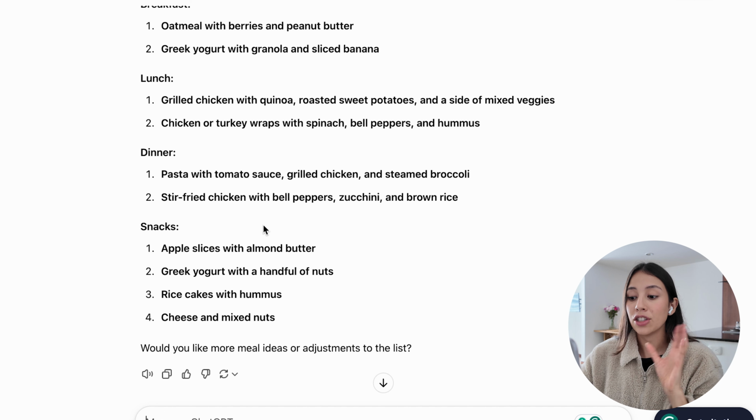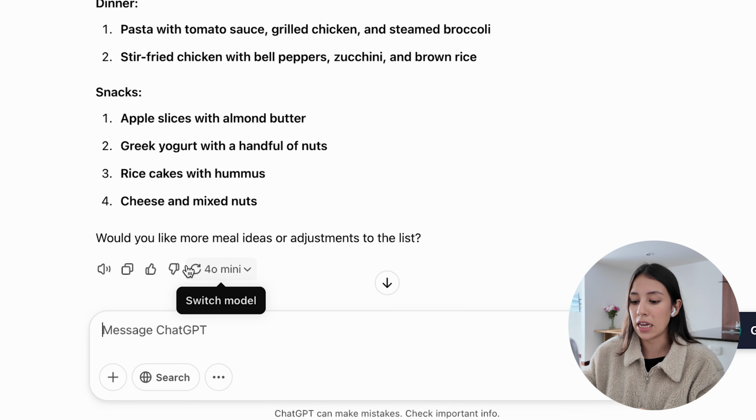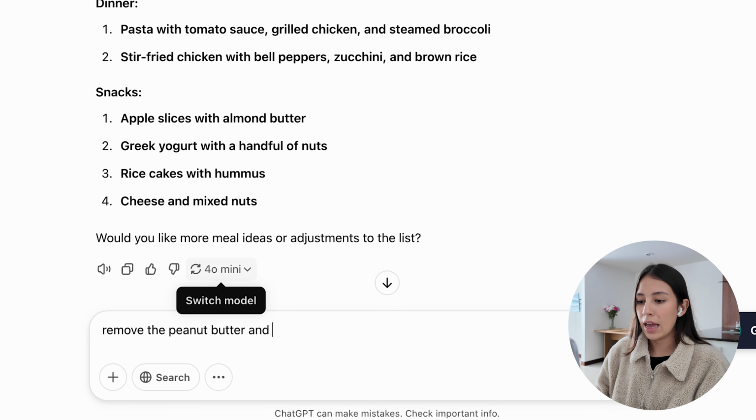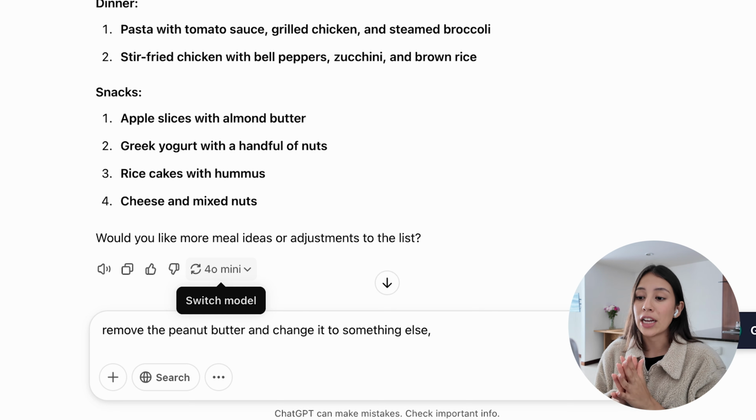Of course, you can ask ChatGPT to make any adjustments. Let's say I don't like peanut butter, or I don't know, pasta with tomato sauce. So I would go ahead and ask ChatGPT, remove the peanut butter and change it to something else. And you can also ask ChatGPT to give you more ideas so you have more menu options for your week.